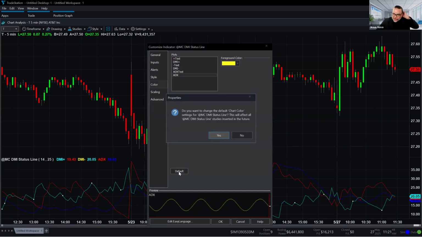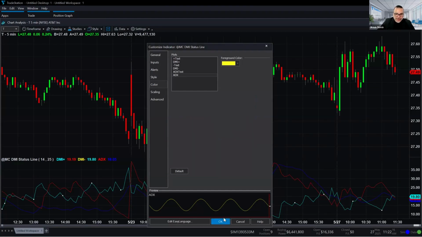When you make the default here, it'll send those color assignments over to the main code so that you don't have to change it again if you apply the same study to a different chart. So that's a great two-way communication between the front-end indicator and the actual code, because you can format these styles on either side and apply the changes. Okay, so I'm going to go ahead and say yes, and say okay.